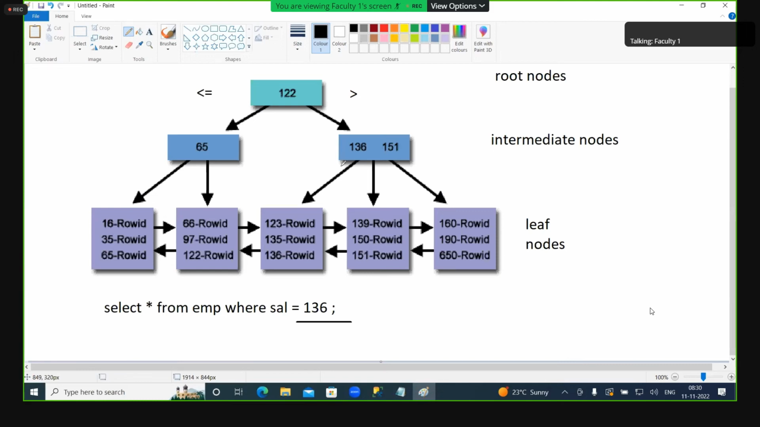Less than means left side. Less than or equal means left side. Greater than means right side. Now 136 equals 136, so go to the left side. 123, false. Now it has come to the leaf node.